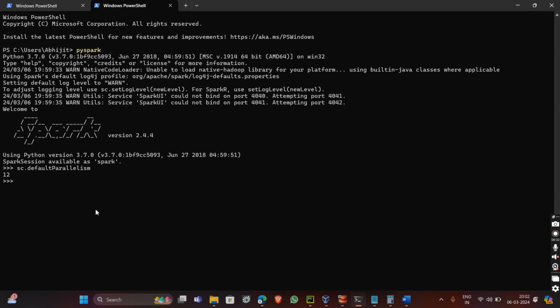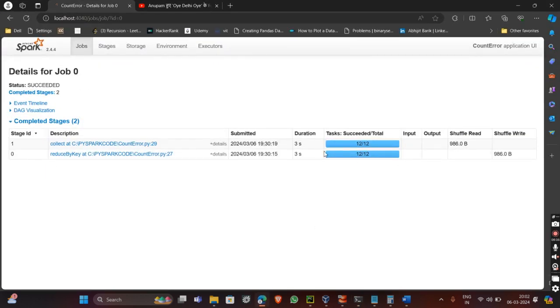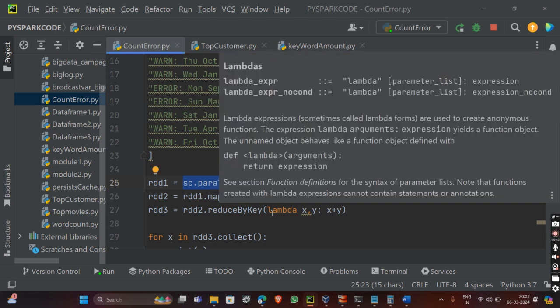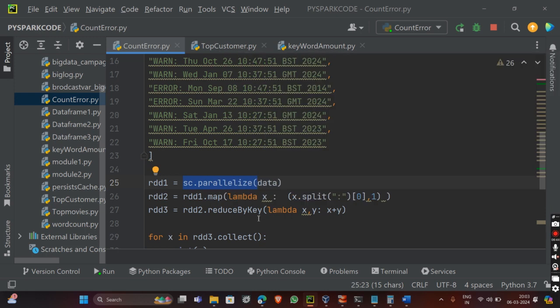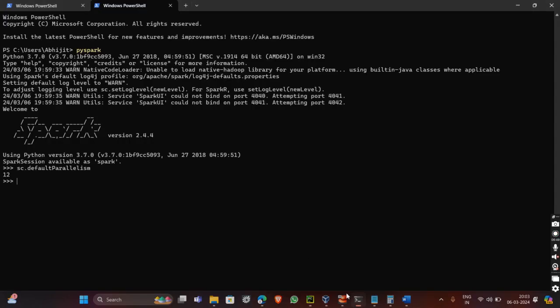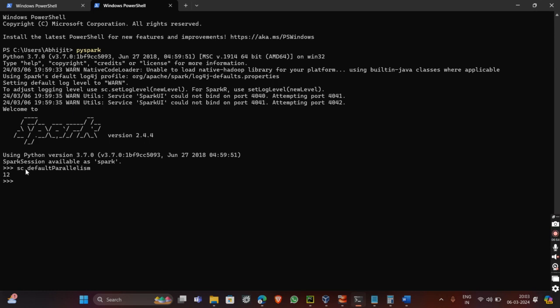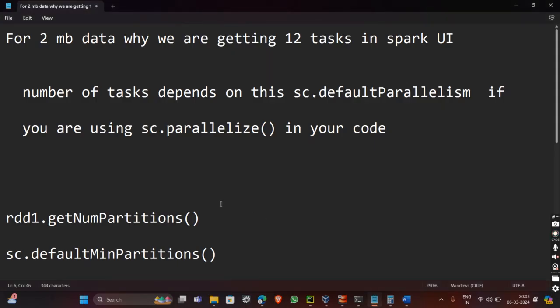Okay, now it is clear why you are getting 12 tasks here. When you are getting 12 tasks here, if you use this sc.parallelize method, you will get 12. It may be 8 tasks, depends on your laptop, and it also depends on this parameter. You have to check what is the return value of this parameter in your laptop. That many tasks you will get if you use the sc.parallelize method.